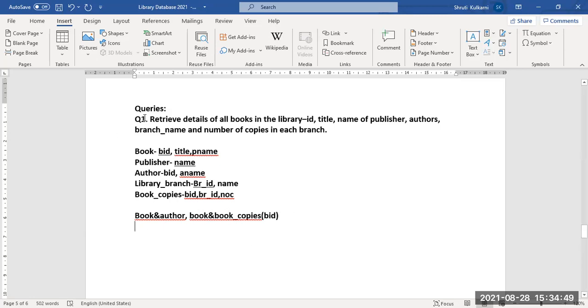We are finding in which branch the DBMS textbook is available, which all branches are there, and how many copies are available here. So for that, how many copies and branch name, we have to take the help of the book copies table and library branch table here. Okay. So what are the things here? I'll say library_branch and book copies here.